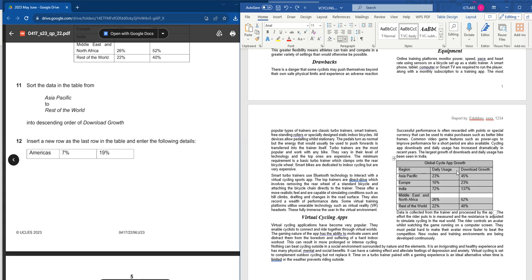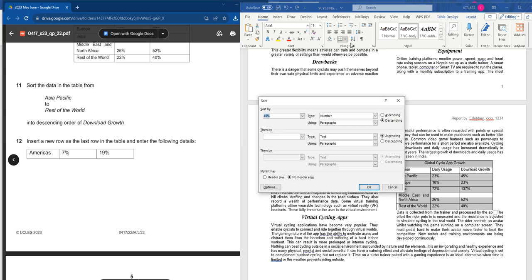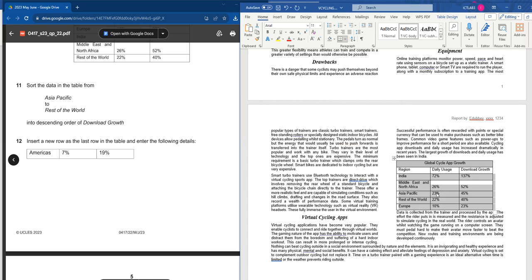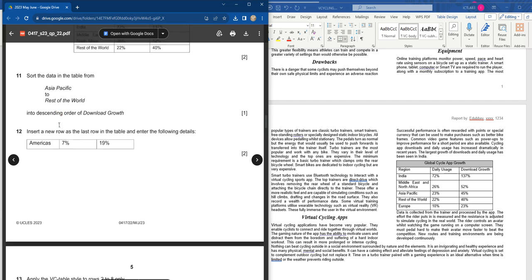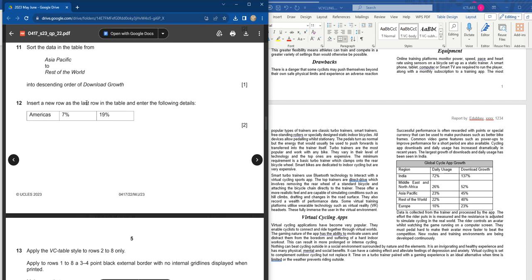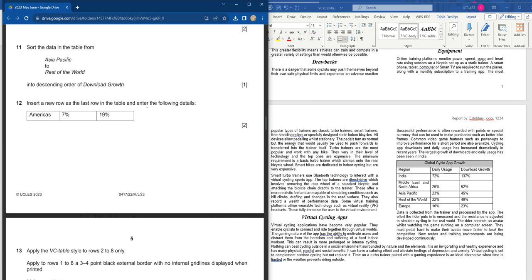Oh, sorry, for some reason this is not correct. Highlight from here. You don't need to highlight the title. So then click here. We are using column 3 and descending order, and that's all. Everything is okay now.